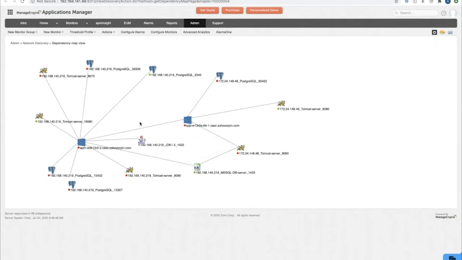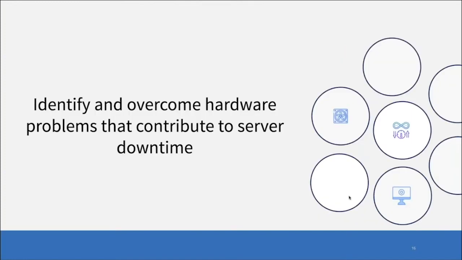Now, if you have, of course, in your IT setup many different servers, you can have all those server instances connected here and then see the dependencies for those. Or you can create a new dependency map to visualize the relationships between different server instances. Now, this is about ADDM. Let's get back to the presentation and take a look at the next thing on the agenda, which is the hardware problems that can contribute to server downtimes.